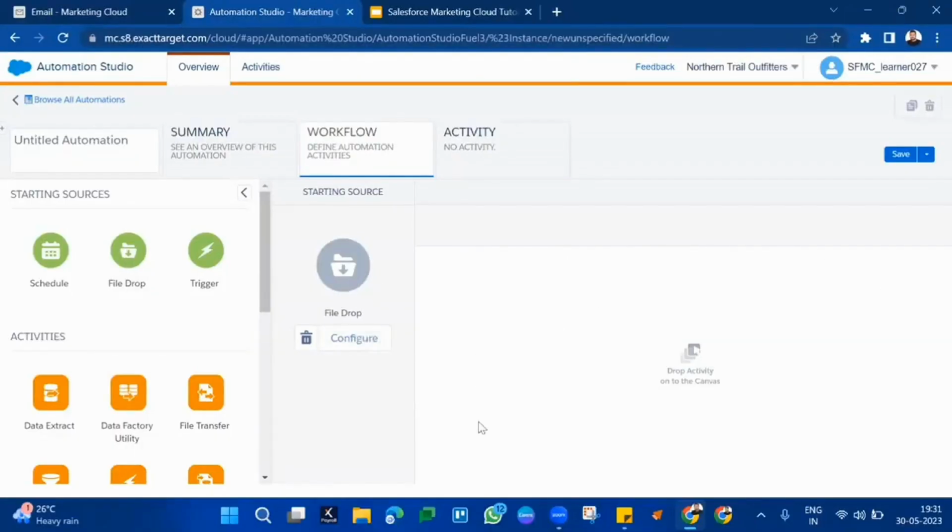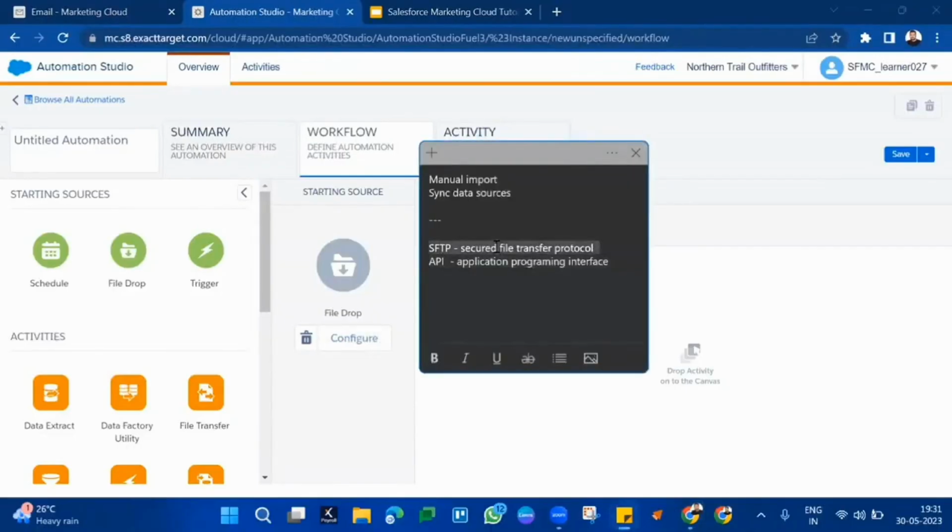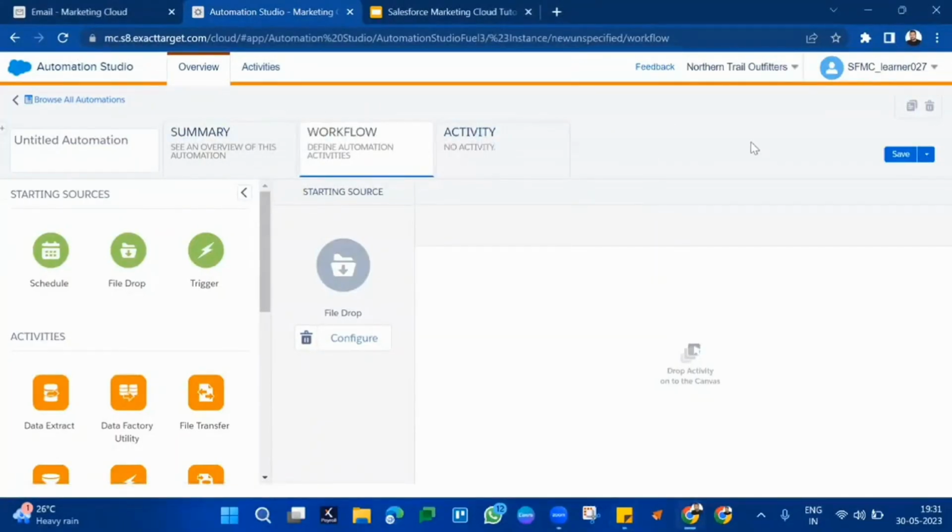Where will the file be detected? The file will be detected on SFTP. What is SFTP? Secured File Transfer Protocol, which is a virtual directory in Marketing Cloud. That virtual directory is synced or integrated with the Marketing Cloud platform. So Marketing Cloud provides you a virtual directory by default, which is known as SFTP, a very important topic. That virtual directory you can use to trigger automation based on the file drop event.